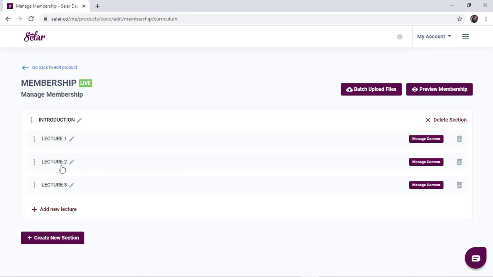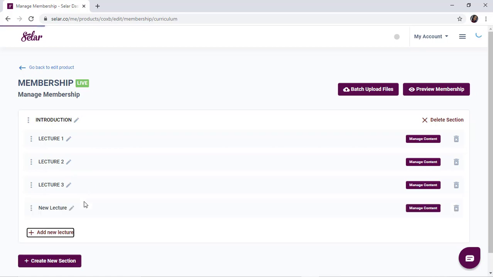So after the first lecture, lecture 2, lecture 3, if you want to add a downloadable content or anything you want them to be able to access, you can also call that lecture 4, or you can say resource section, or you can say downloadable files, right? So if you want your customers to be able to download a file after the introduction, you want to give them access to a file, you can put in downloadable files right there.